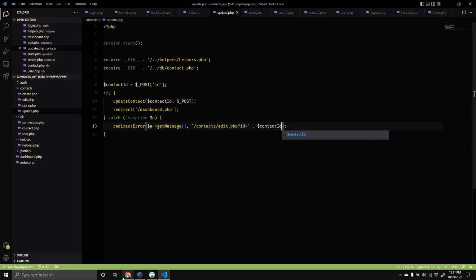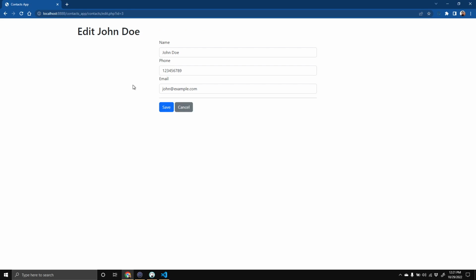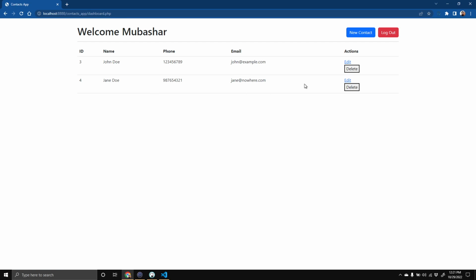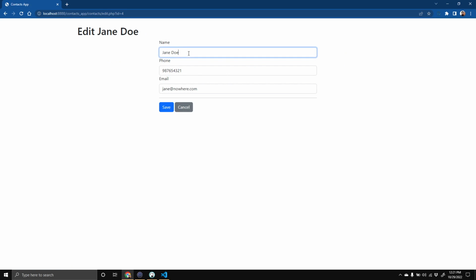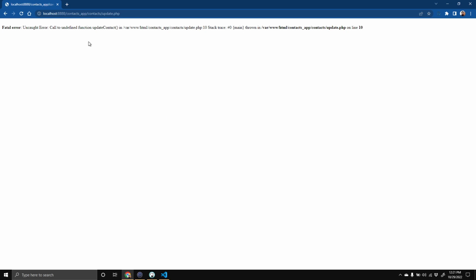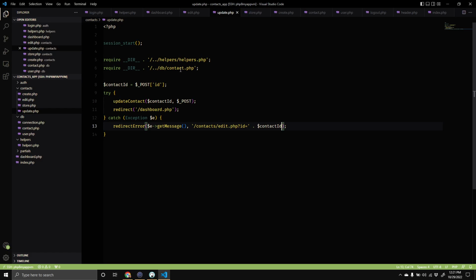So let's run this and see if we are getting anywhere, right? So this is getting these values should be coming from the database now. So if you cancel and see the change. So when I save, I'm going to get some errors, of course. Yeah. So update contact. This method does not exist. Let's go and create that.